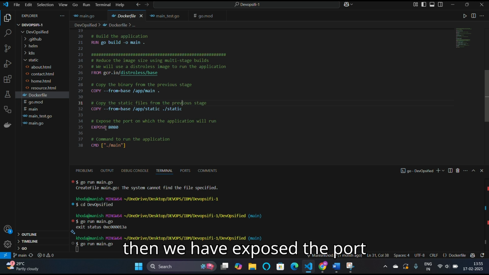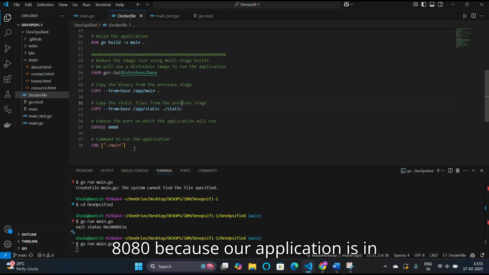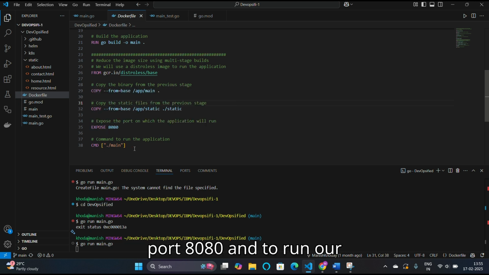Then we have exposed the port 8080 because our application is on port 8080, and to run our application we have used /main.